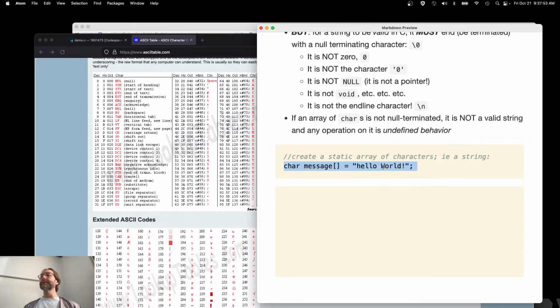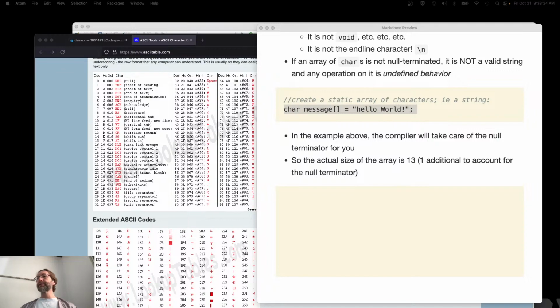If you declare it like this, it will take care of the null terminating character for you, right? Some operations, it will not take care of the null terminating character for you. Others it will. This is one of those. So the actual character array here has 12 actual characters, but it'll actually be of size 13. Why? Because it needs room for that null terminating character at the end. Okay? So, again, it will take care of the null terminating character for you in that instance, but the actual size of the array is going to be 13. There's one additional to account for the null terminating character.